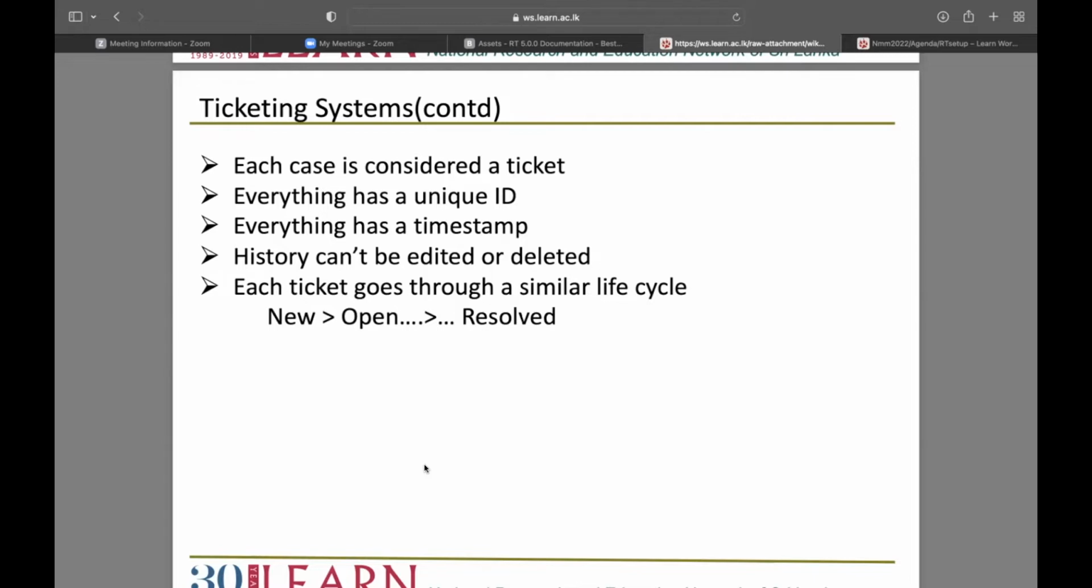You can't have two IDs with the same numbers. Also, everything has a timestamp, and in a ticketing system, history can't be edited or deleted. Actually, it goes to a database, so you can't edit or delete. That's why many supporting teams are using ticketing systems.